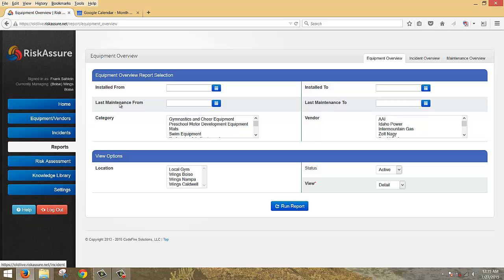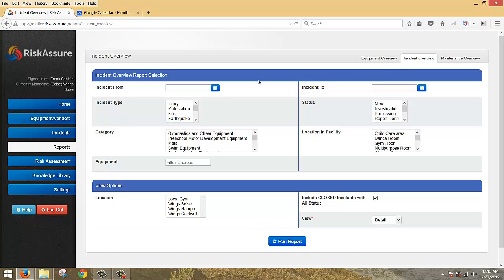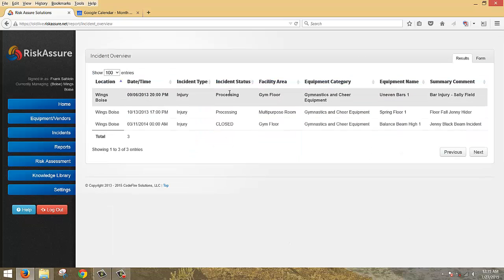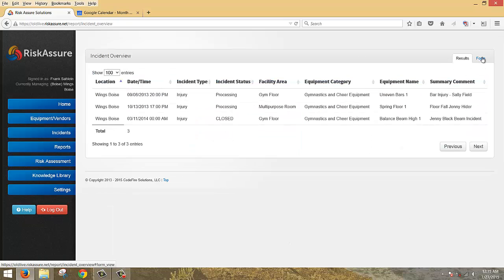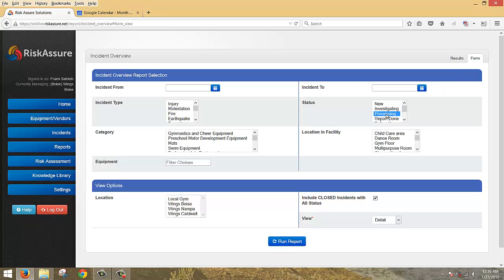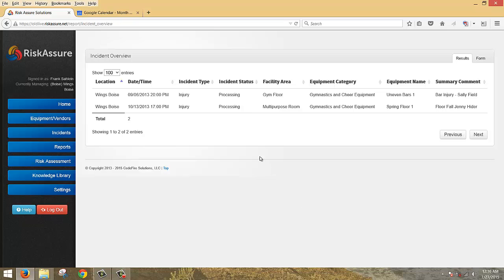Back to the reports, you can also look at an incident overview. So maybe, again, from to dates, where it is in the status, and maybe you just want all incidents right now. So we're going to run the report, and it shows 3. If we want to alter it, the form is right here, conveniently enough, and maybe we just want to see ones that are processing at this particular location. And you notice there's only 2, because there were 3 before.